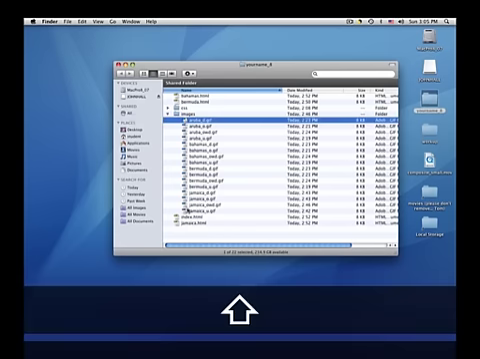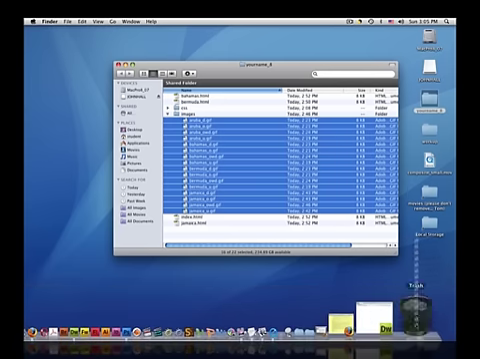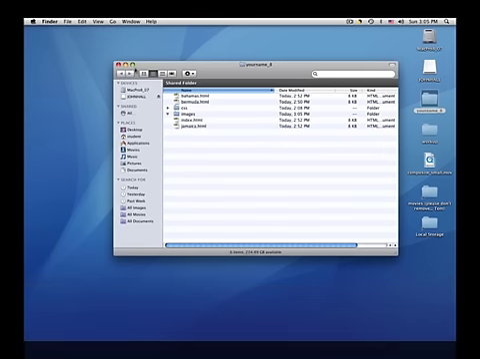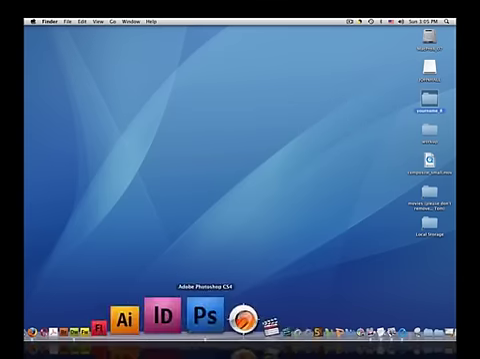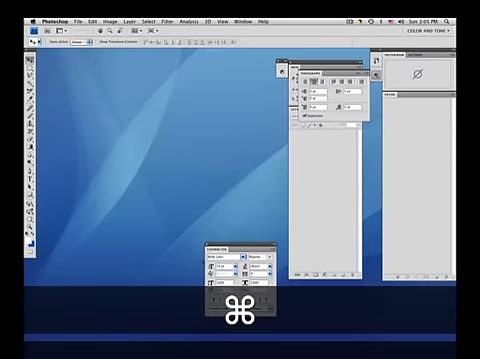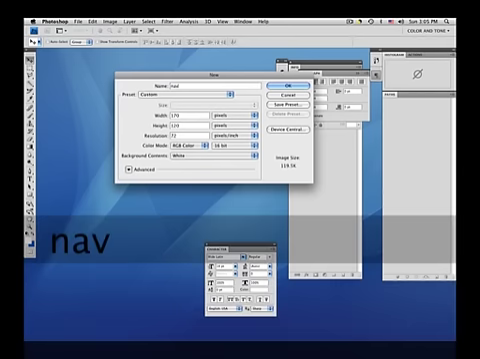I'm going to do the brave and/or foolish thing of throwing all these away right now, because we're going to make some new ones. We're just going to work together here and make some new ones. I'll go into Photoshop and I'll do a new document, Command N for a new document. I'll call it nav. This one we'll call nav.psd.